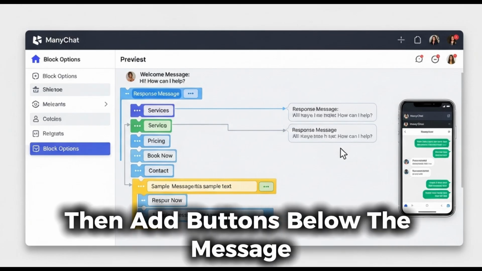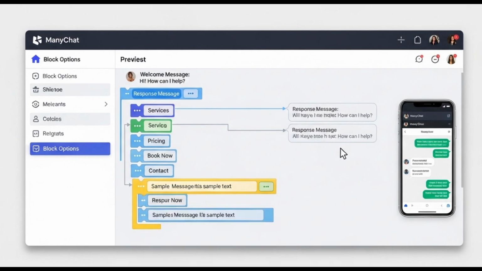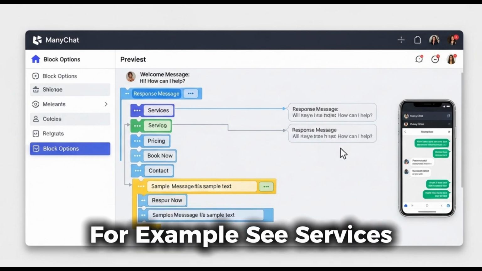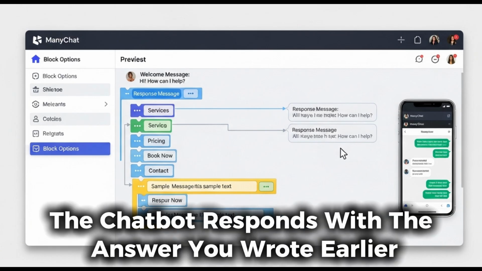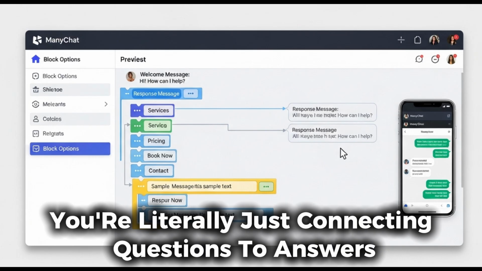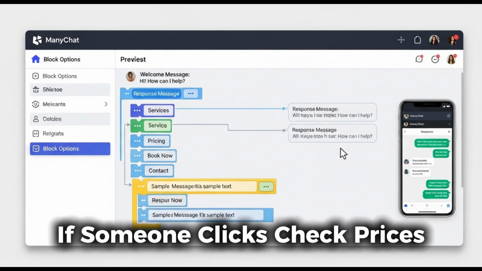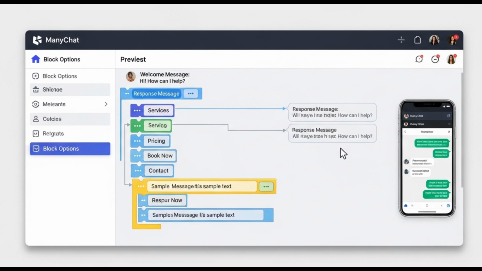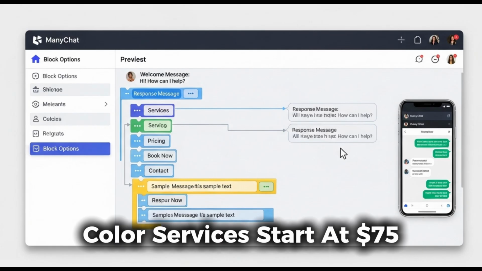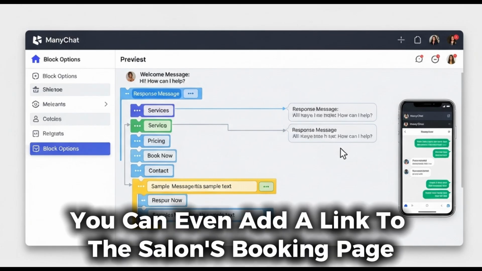Then, add buttons below the message. Each button represents a question the customer might ask. For example, see services, check prices, book appointment, contact us. When someone clicks a button, the chatbot responds with the answer you wrote earlier. You're literally just connecting questions to answers using drag and drop blocks. If someone clicks check prices, the chatbot says haircuts start at $35. Color services start at $75. Want to book an appointment? You can even add a link to the salon's booking page.